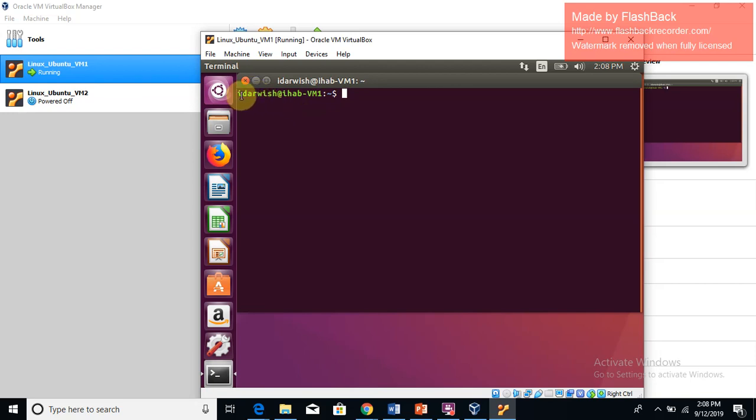Now remember, this is my account. iDarwish is the login name, this is the name of this machine. Of course, you can verify the name of the machine by typing hostname. So that's the name of that machine. We have to make sure that this machine is VM1 and the other machine is VM2, and then also I'll teach you how to change the machine name.